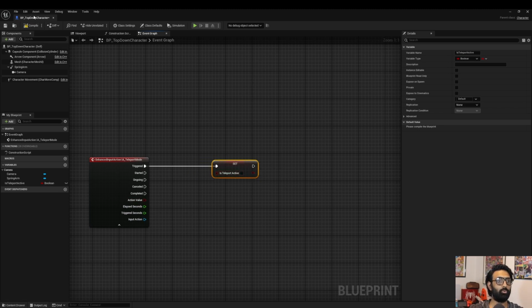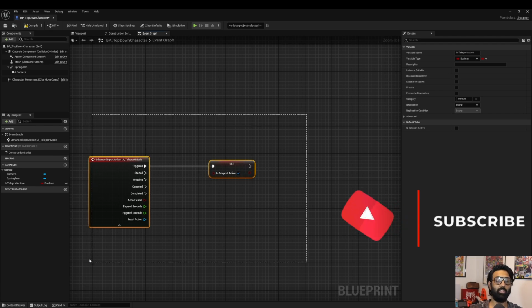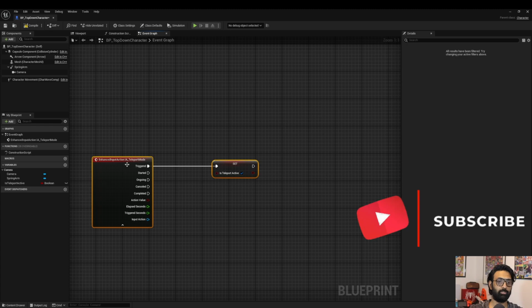When you create your variable is teleport active, select the category as Boolean and leave the default value as false. But when you bring in the set is teleport active node inside of your blueprint, you need to check this box so that the condition is active. This activates your teleport mode when you press the button T.